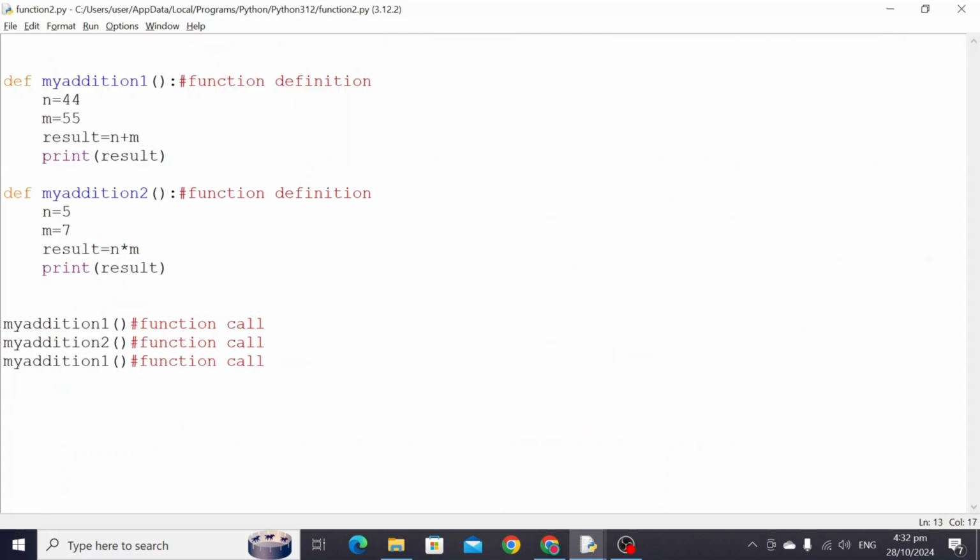Okay, it doesn't matter wherever you have defined your function, but it should be within the program, in the same file. If it is in the same file, then it will be executed automatically. It will find its own function automatically. So this was about the function.